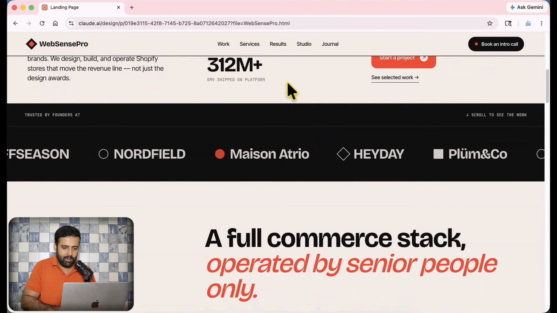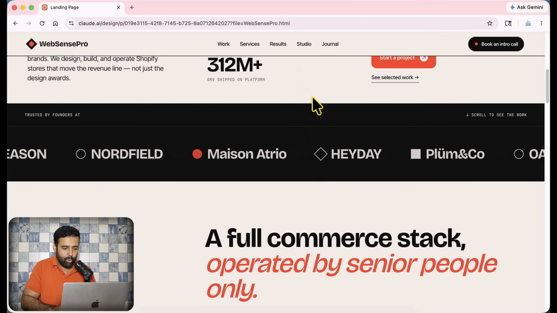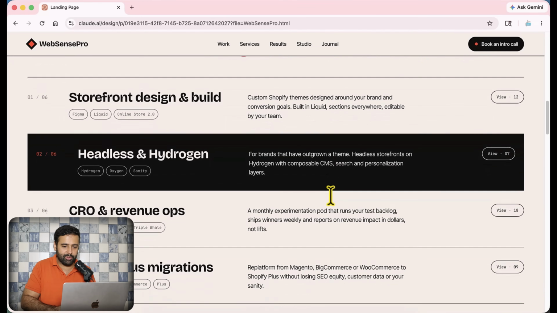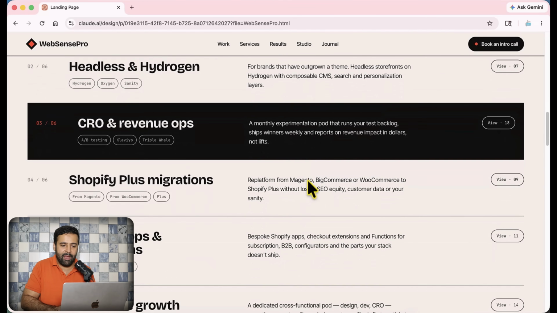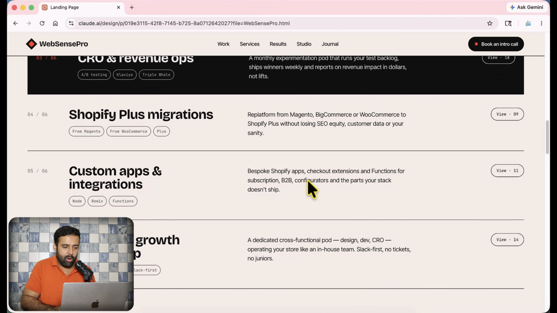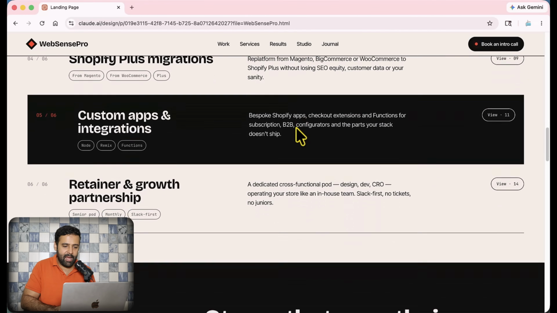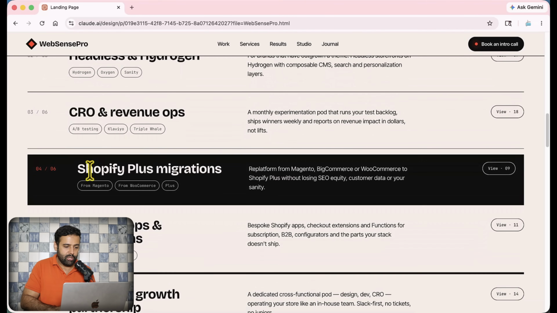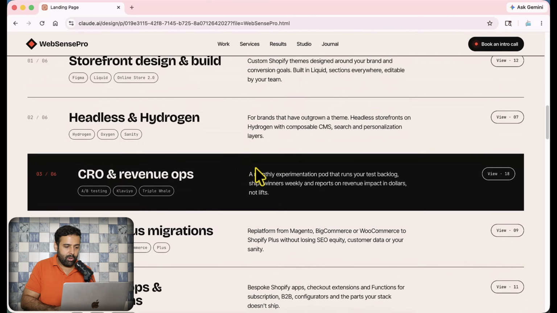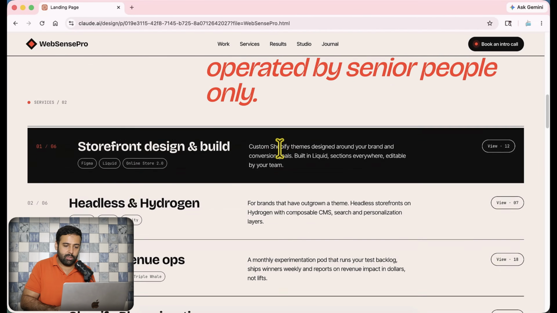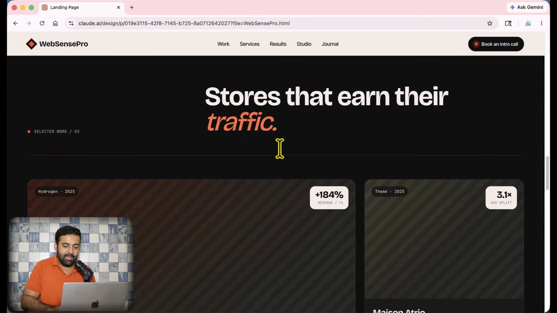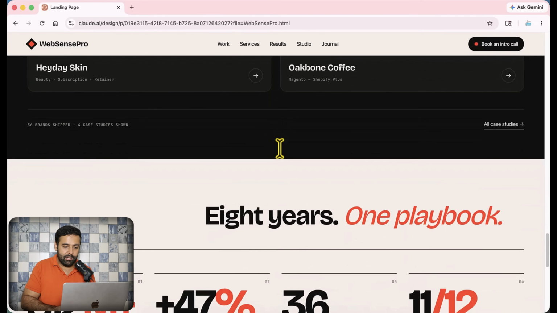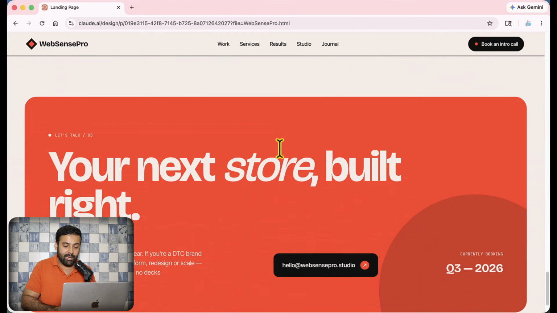And here we have animation which pauses when I hover over it, and all of these nice looking animations which looks really cool. I mean, I have just given one line prompt and you can see it has added all of the content which is relevant to the Shopify development agency, Shopify Plus migration, CRO revenue, headless and hydrogen. All these terms are very connected with Shopify development agency, and I haven't given it any context.